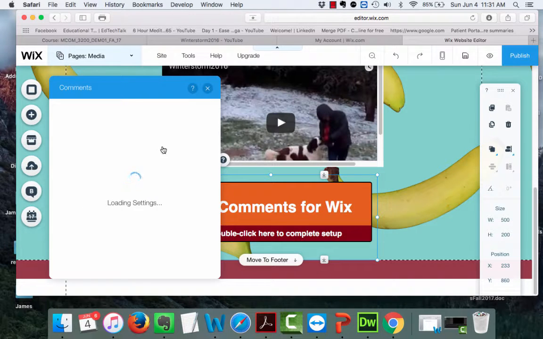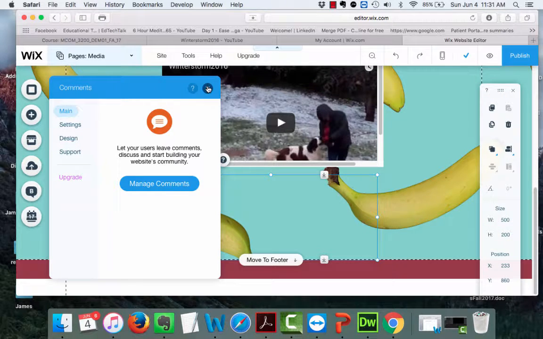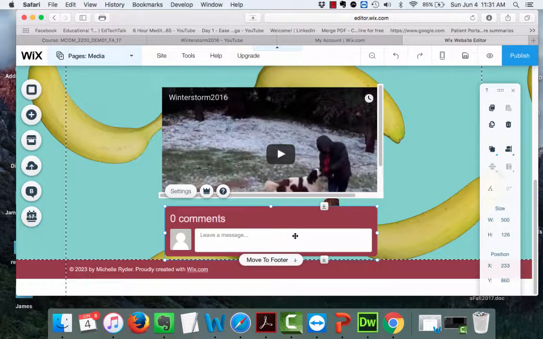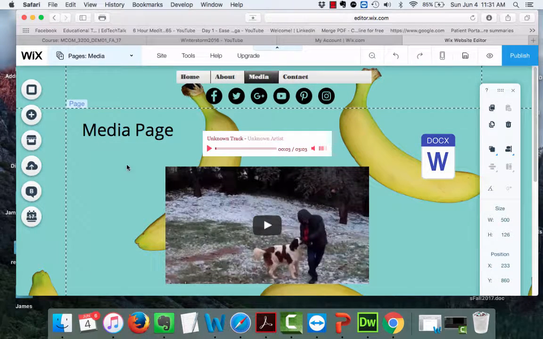So it's going to ask you a few questions and then it'll be set up to manage comments, okay? So you go through these settings and fix it up, and then it will look like this, so people can leave comments, and you will get an email every time they leave comments, okay? The very last part is going to be to publish.